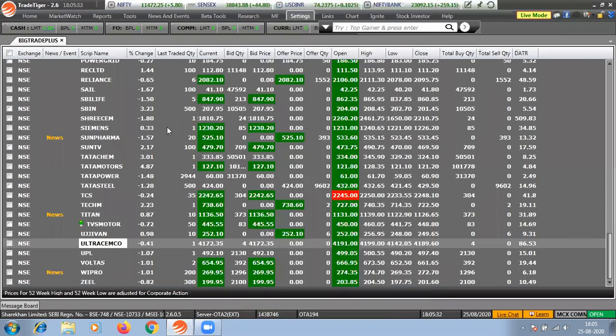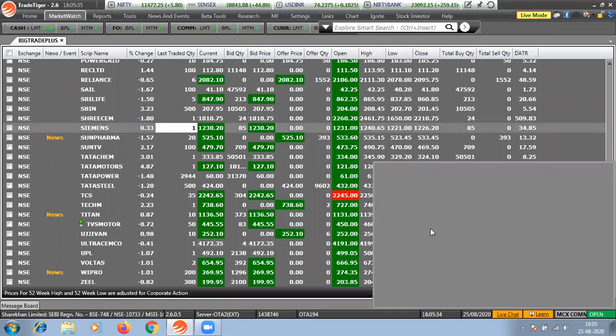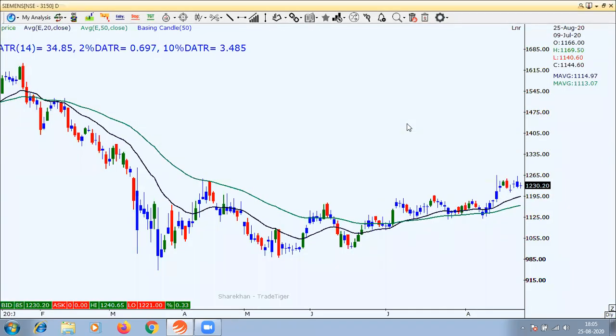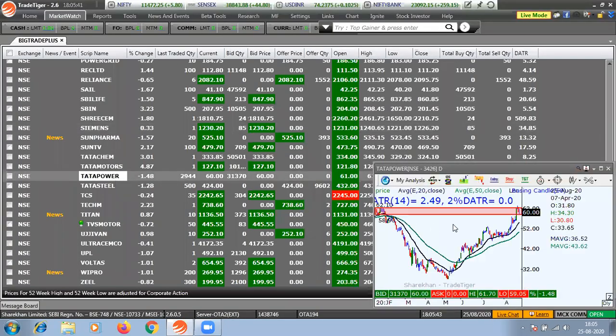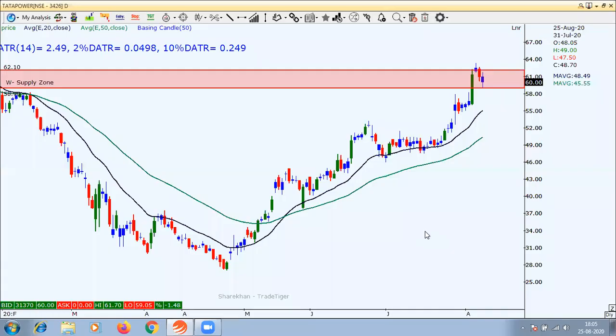Now next time onwards, just double click on any script, and automatically it will give you this template. See, automatically. Just double click on any script, Tata Power, and automatically it will give you this template. Yes, it is by default now.